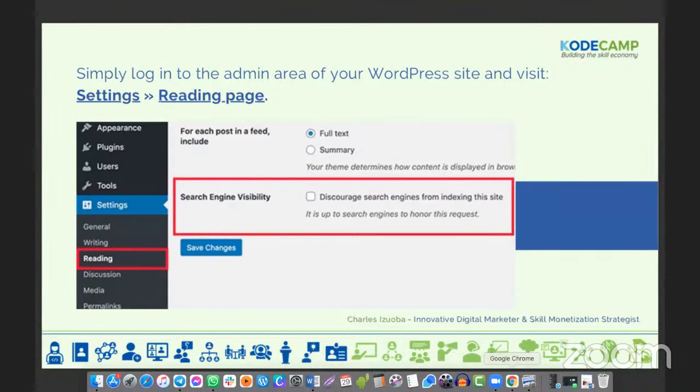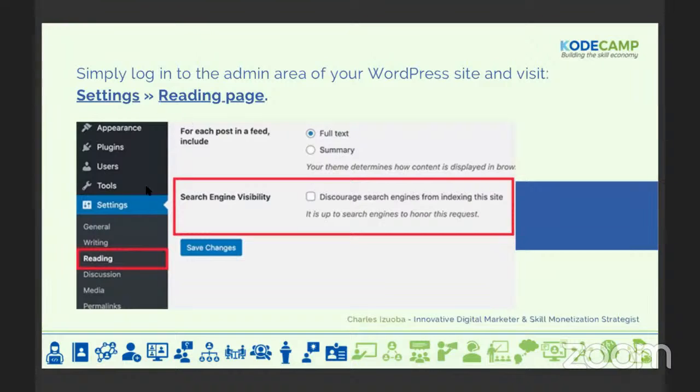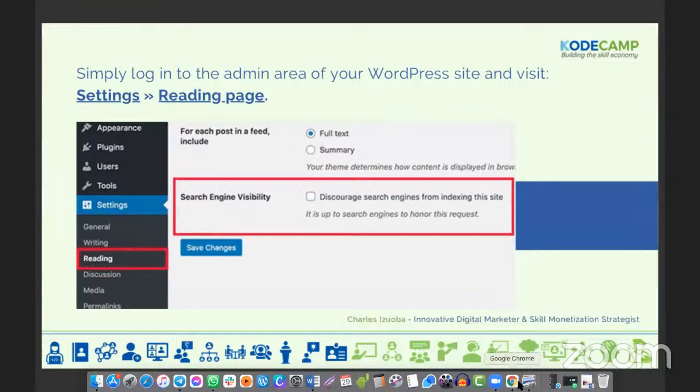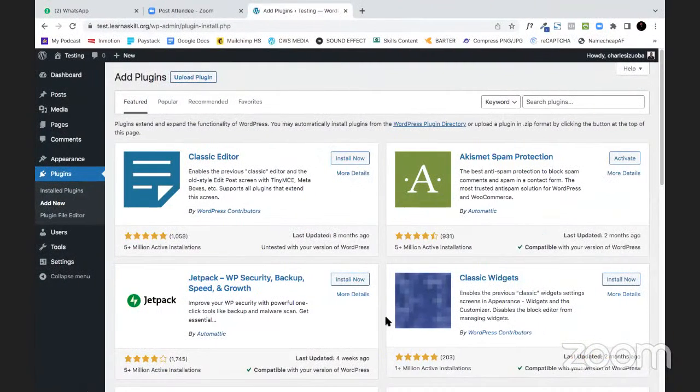Okay, so what we want to achieve now, I want to show you how to make your website visible for search engines. Okay, so all we'll do is what? To click on search engine. Let's go to our website.